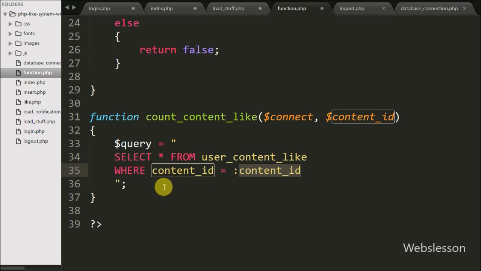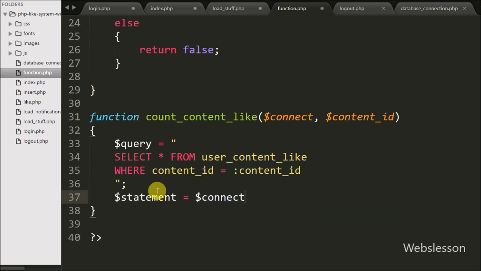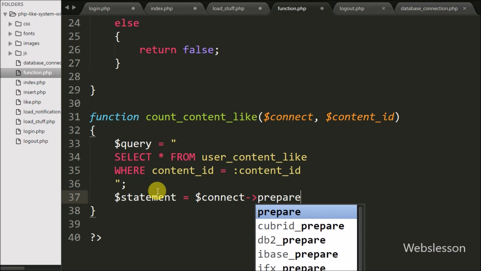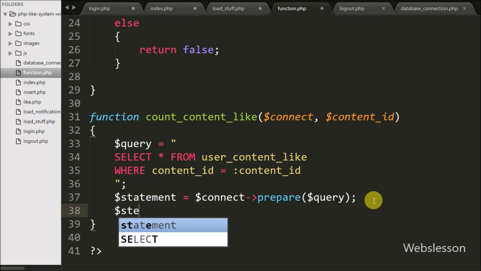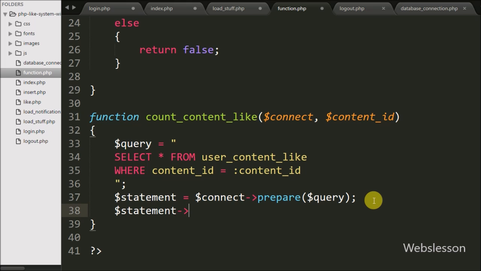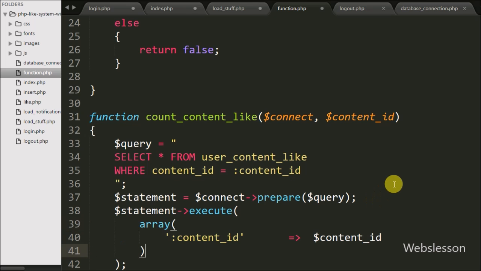After this we write $statement variable equal to $connect variable with the prepare statement, and under this we write the $query variable. By using this statement we make the query ready for execution. Then after, we write $statement variable with the execute method, and under this we pass the content_id variable. This code will execute the query.